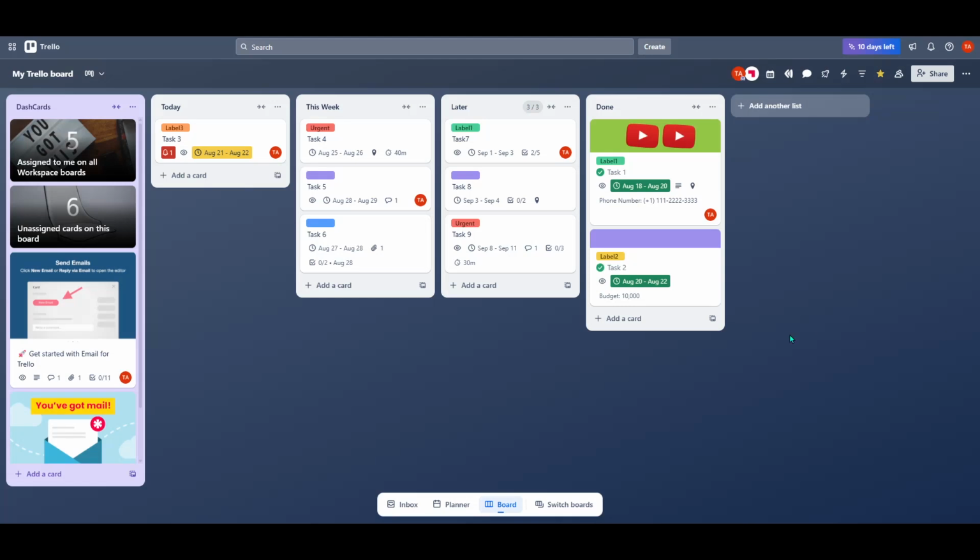In today's video, I'm going to teach you how to sync Trello with Apple Calendar. If you're a Trello user looking to streamline your schedule by integrating your boards with your Apple Calendar, you're in the right place. This process will help you have a clear overview of your tasks and deadlines all in one place, making it easier for you to manage your time effectively. Let's dive right in and get started.